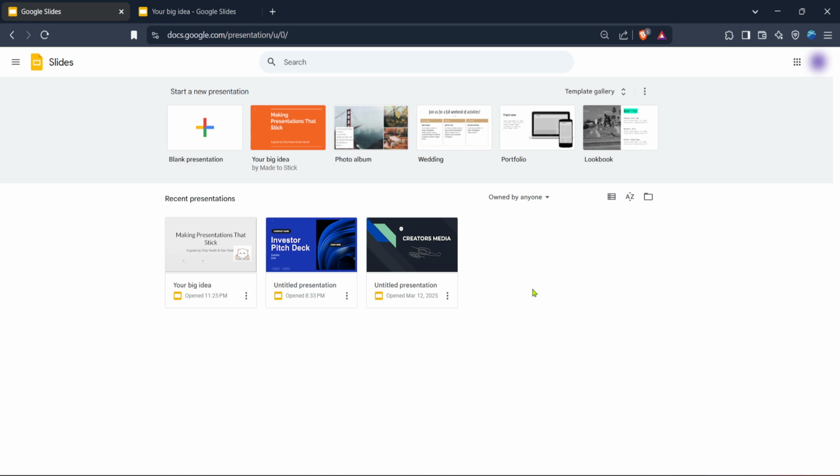First, let's head over to Google Slides. You can do this by opening your web browser and navigating to slides.google.com. If you're not already logged in, you'll need to sign in with your Google account. Enter your email and password and hit enter. Once you're signed in, you'll find yourself on the Google Slides homepage. This is where all the magic begins.